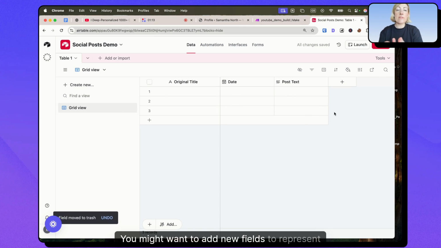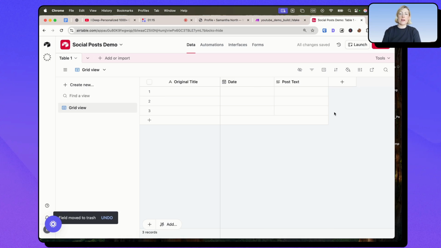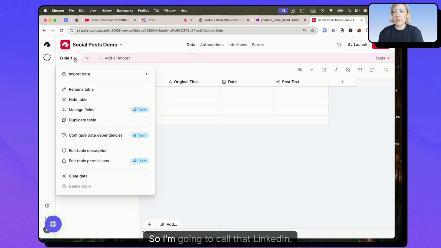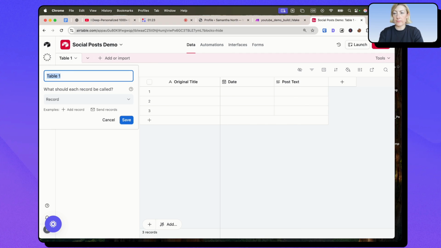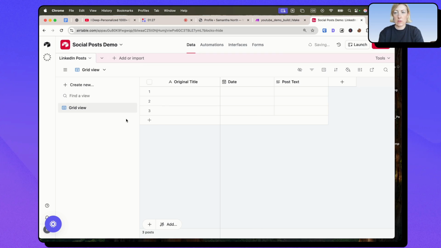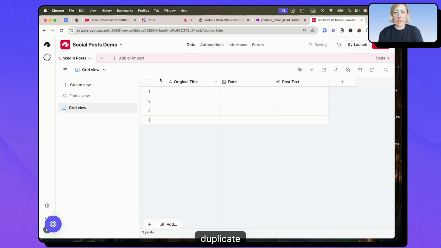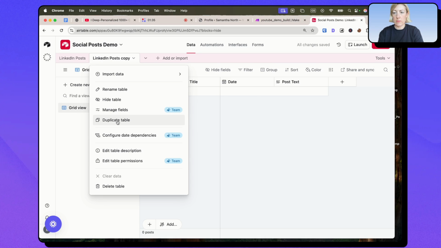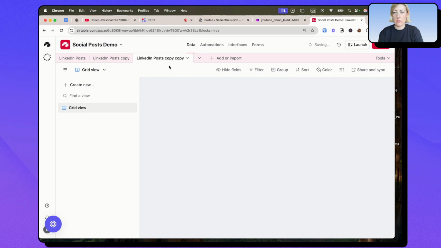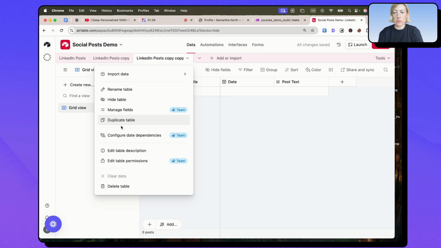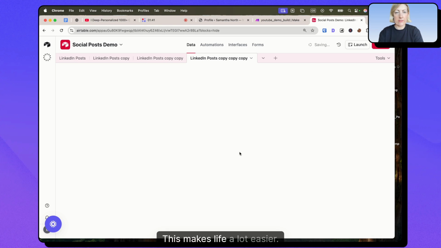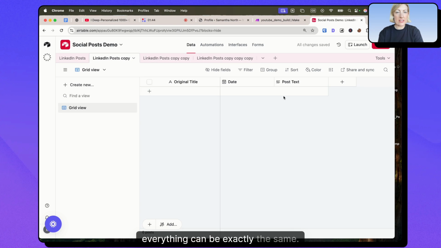You might want to add new fields to represent different parts of the workflow if needed, different bits of information. But for now, this should be enough. So I'm going to call that LinkedIn posts. Okay, and let's see if we can duplicate that. Yes, duplicate. One more time, duplicate. And one more time. Okay, this makes life a lot easier. Everything can be exactly the same.